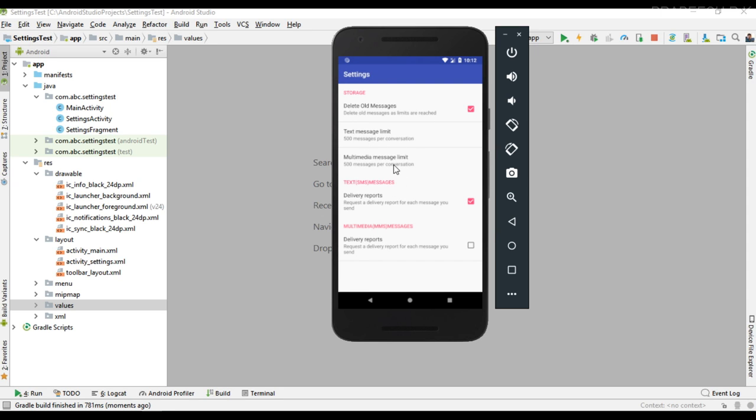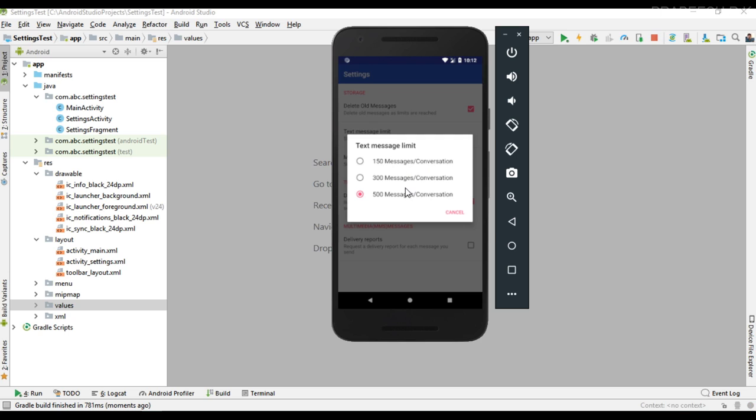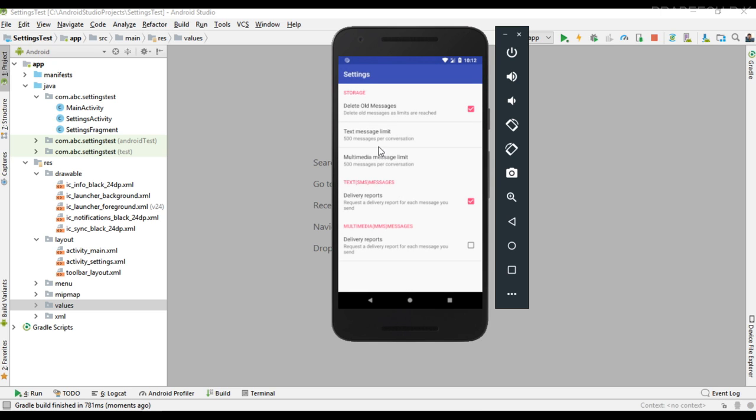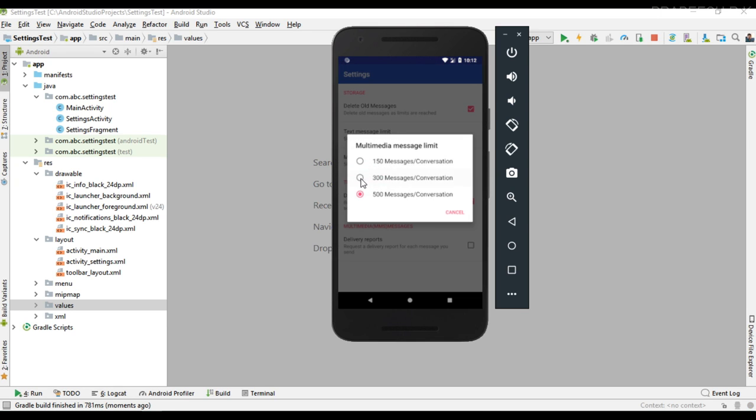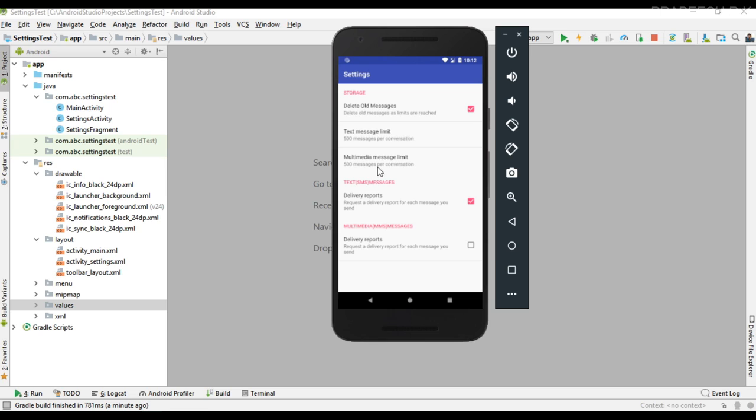Here we have two list preferences, text message limit and multimedia message limit. I open the text message limit and change the value to 150 messages per conversation. Here you can see that the change is not reflected in the summary of this preference. The same case applies to the second list preference also.